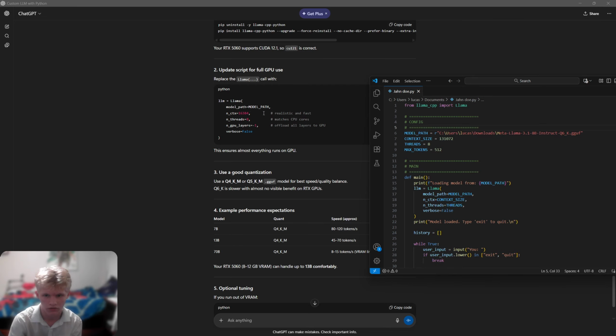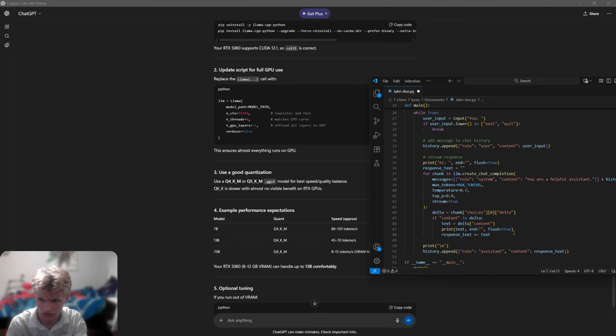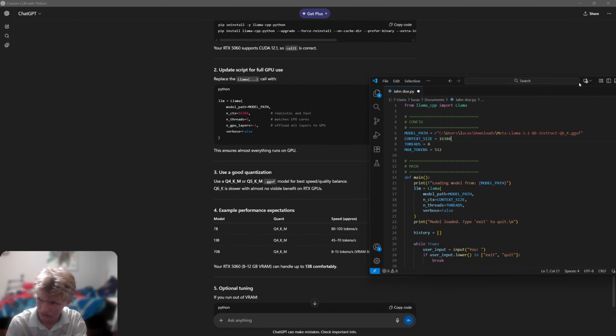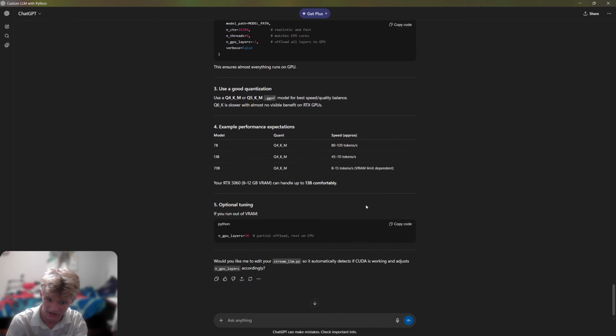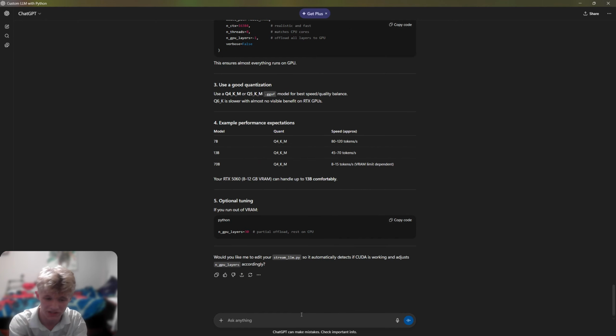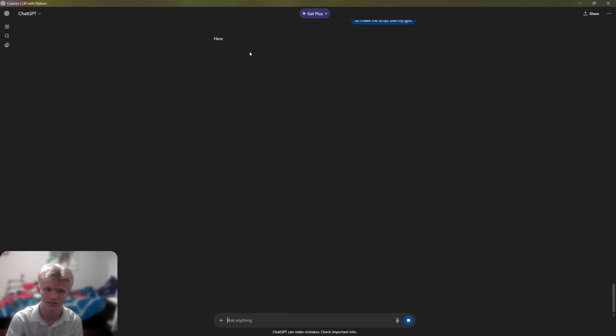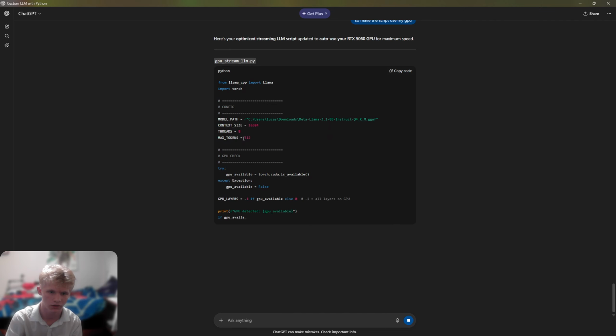Here's the stuff. CTX, I'm guessing that means context, and it says set that to 16384. Threads 8, and then GPU layers is 1. So I'm guessing that was possibly running only on the CPU. Wait, I mean, it was running on the CPU earlier. So okay, make the script use my GPU. Boom. Send her off. And there we go. Great.